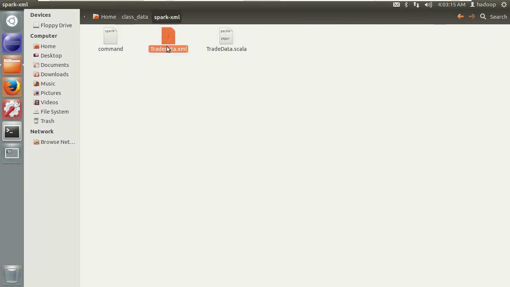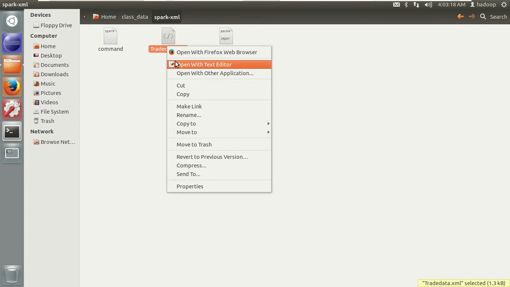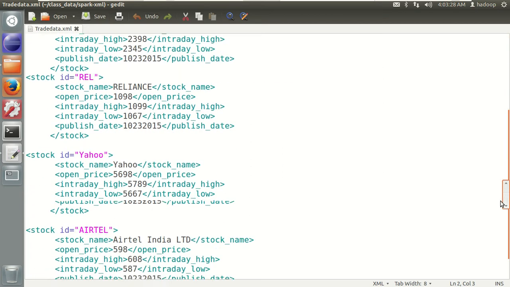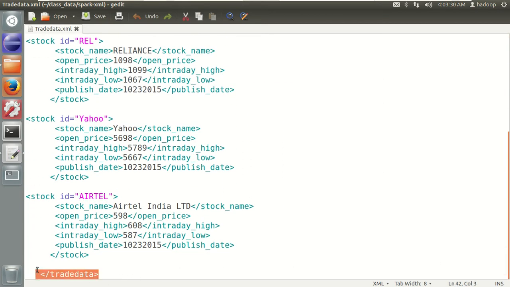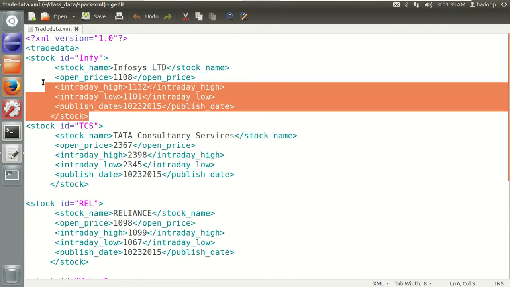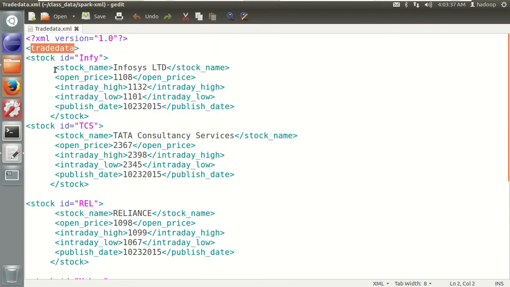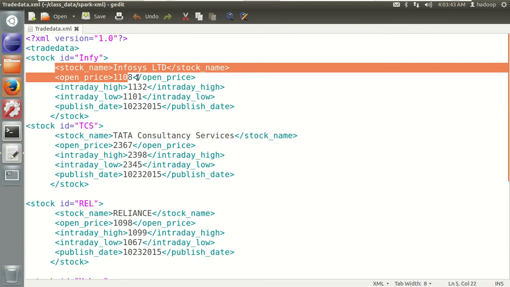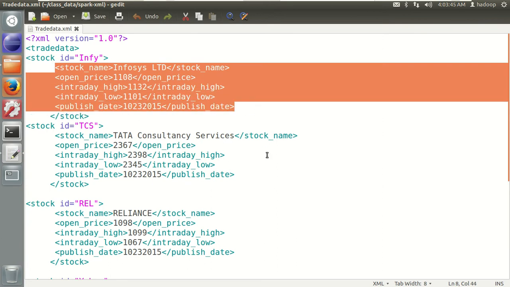I have a sample XML here. Let me show you. This sample XML has some open tags, some end tags, and in between I have some other tags. The main tag is the trade data tag, and the subtags are the stock tags. The stocks have corresponding IDs, and information related to each stock is also there.